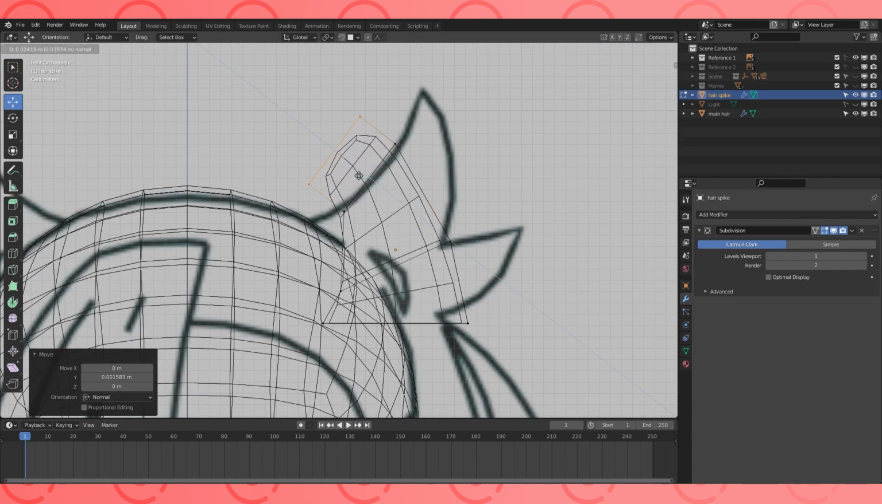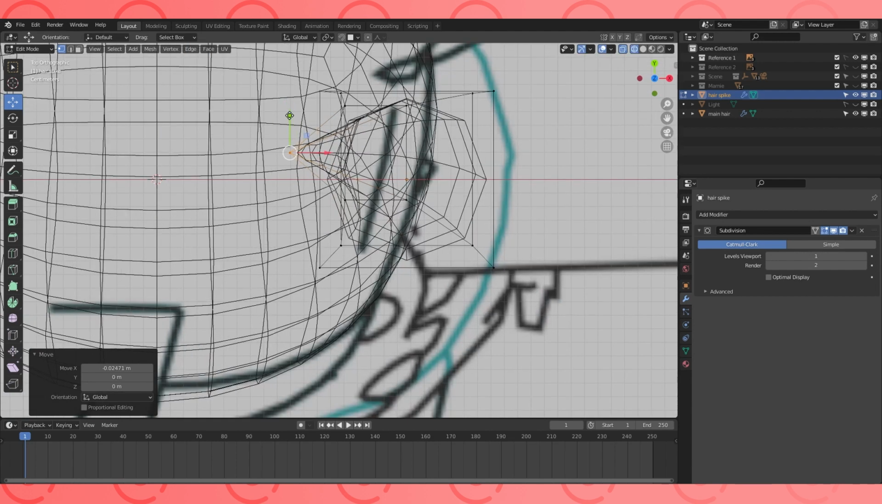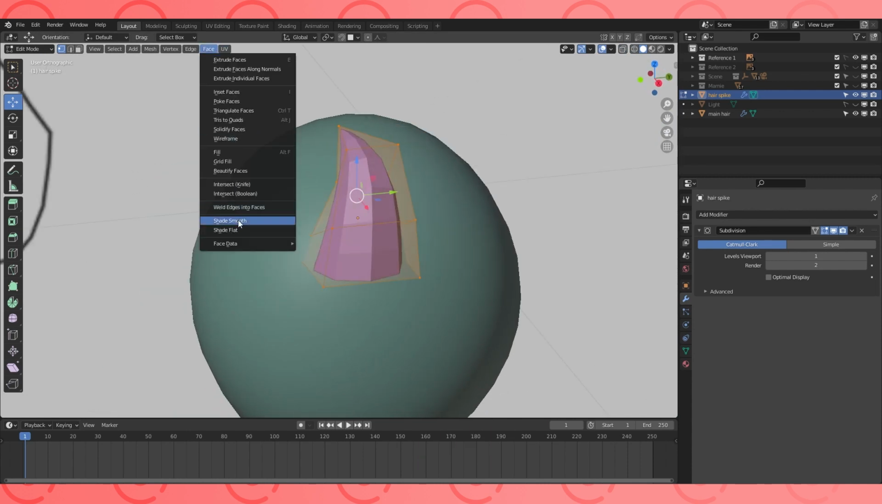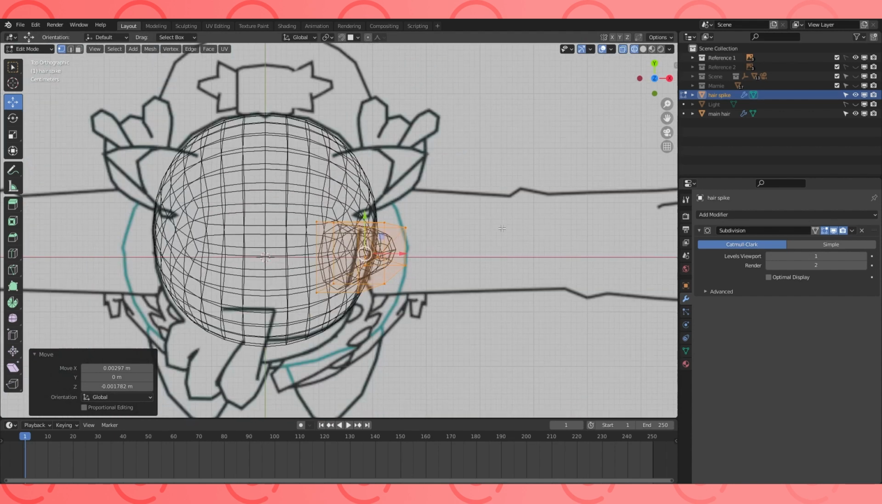Extrude out a face. Scale by 0 to merge the geometry at center. I do this instead of merging at center with M, so that we can still add edge loops to this upper loop of faces if needed. Move these 4 merged vertices on the X-axis. Also, forward on the Y-axis. Select all and shade smooth. Rotate and position this object to match with the reference.